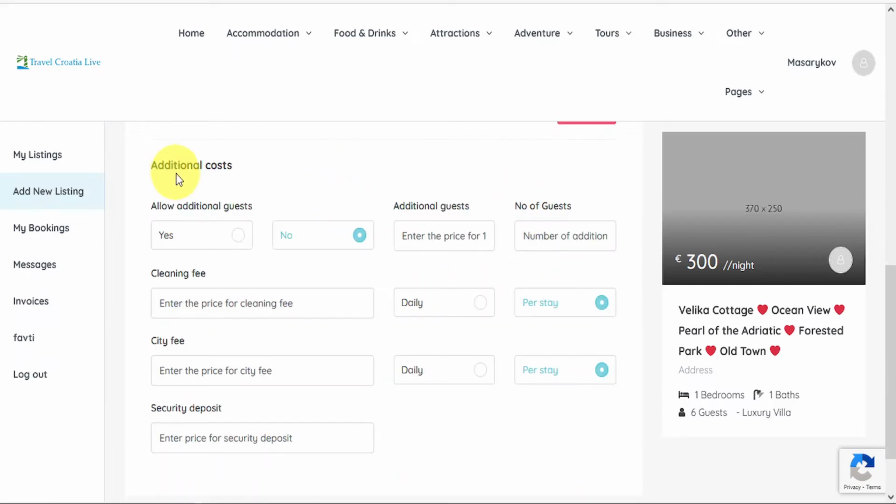Next, we can input additional costs, such as allowing additional guests, yes or no, input the price for additional guests, and input the number of additional guests allowed.